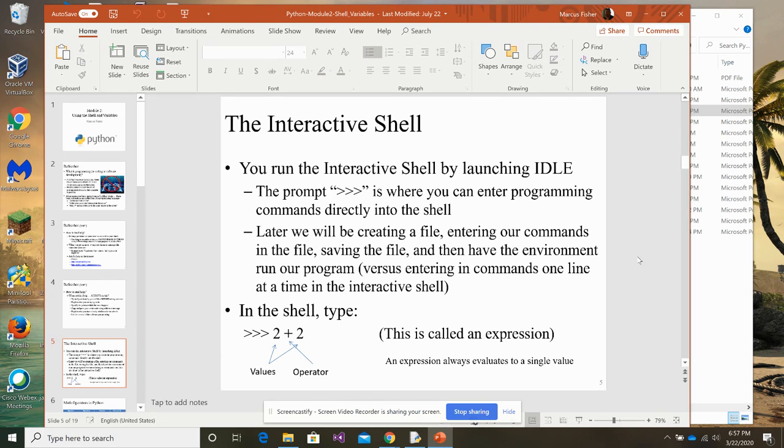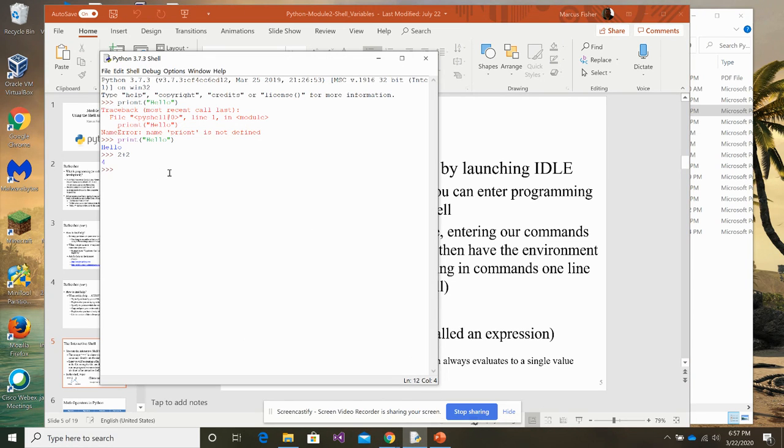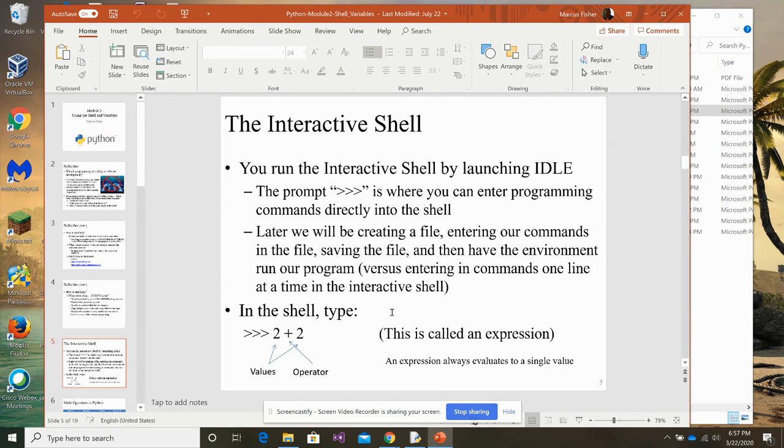Here's how you can run the interactive shell. When you go to the interactive shell and you have it up and you use it like a calculator, you can say something like 3 plus 3. The answer is 6. We know our concepts, our terminology. There is the value 3, the mathematical operator addition, and another value 3. Okay, so we have two values and an operator.